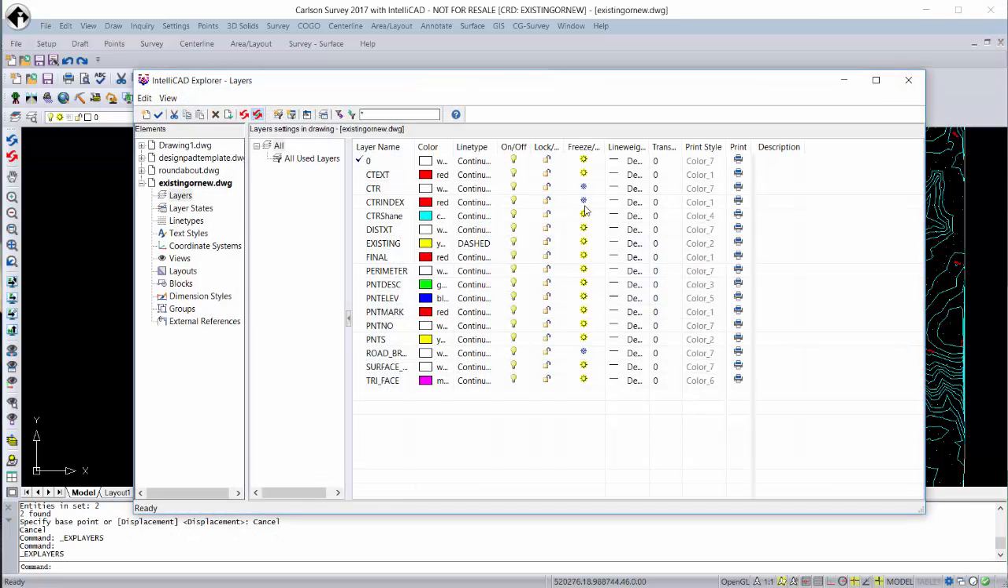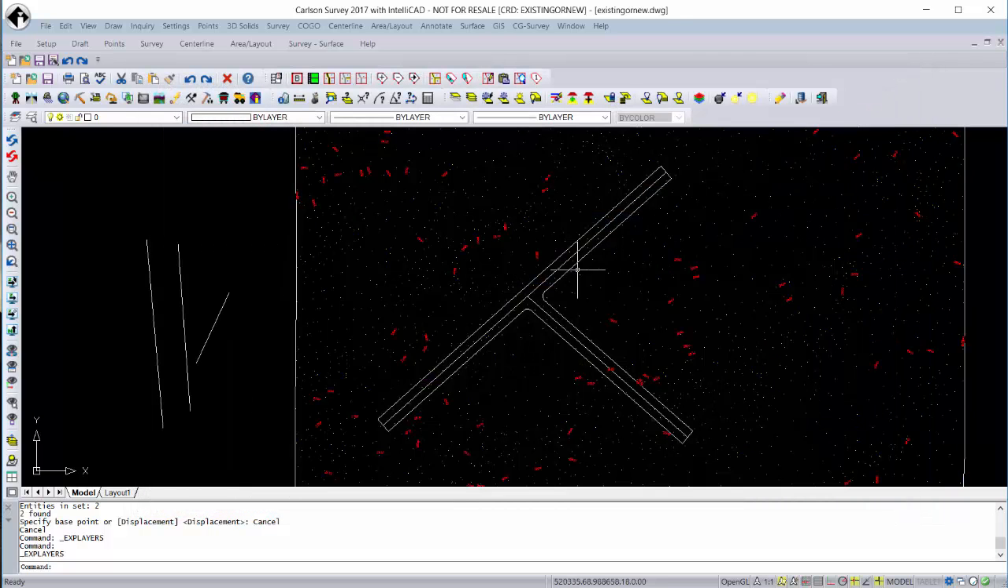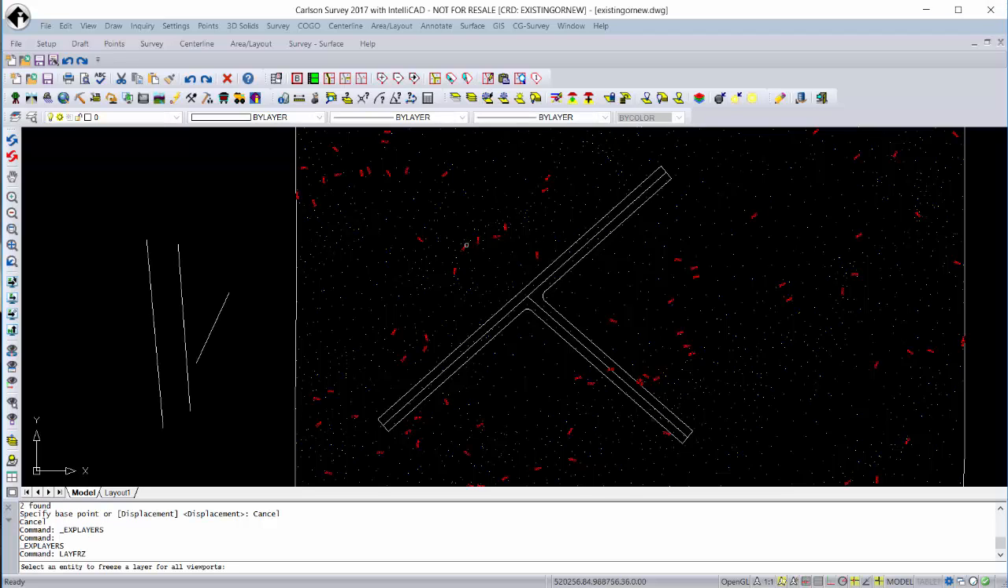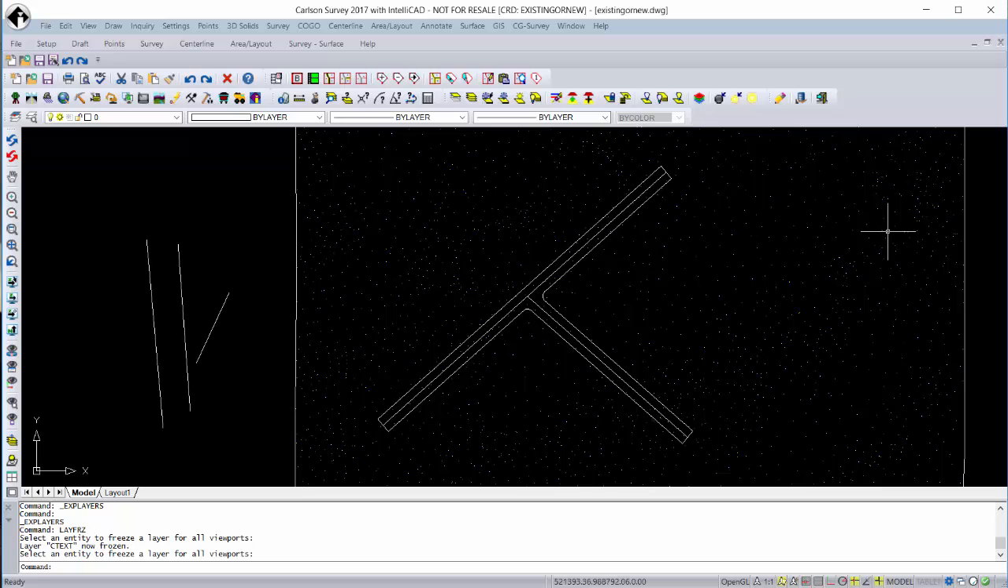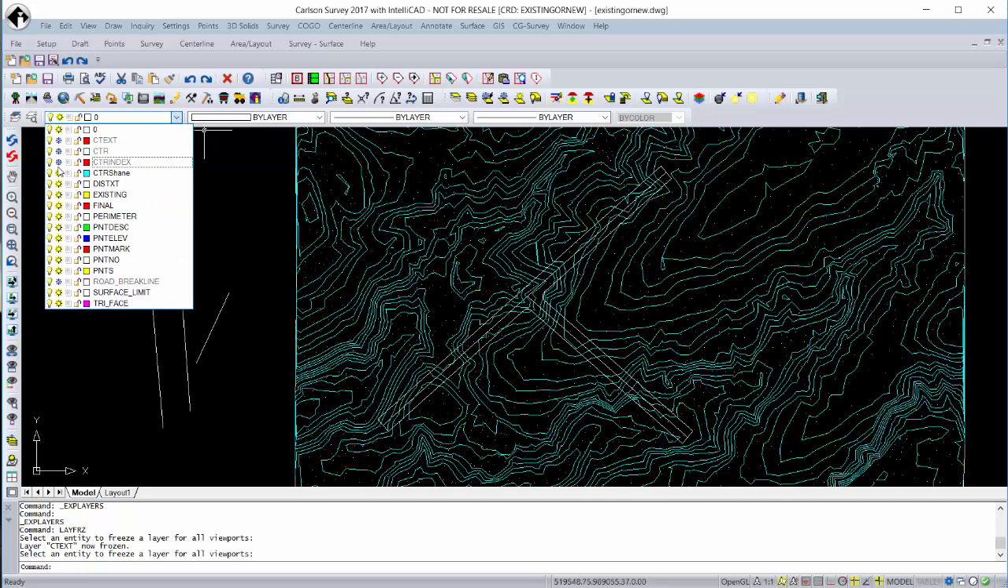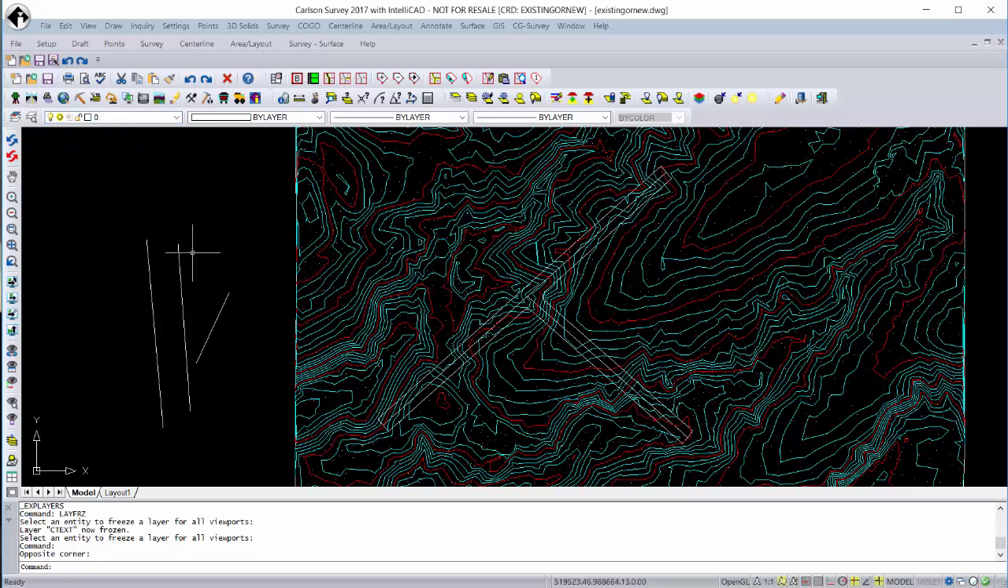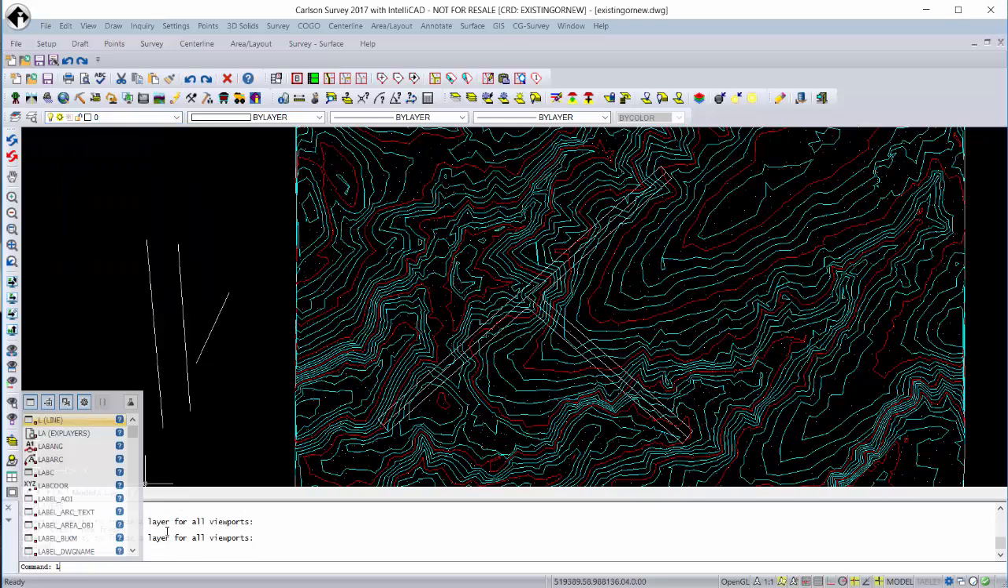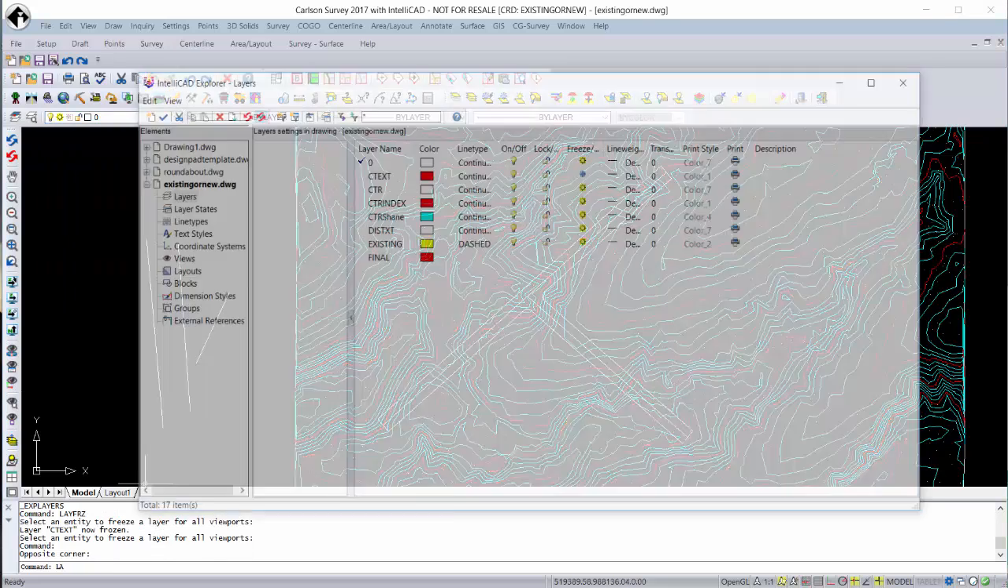Also important, to get out of commands, you can press the Escape key. Now more and more things are disappearing from my screen. Again, I can use the layer freeze button to freeze layers as well. There's also a drop list that allows me to access some of the same things quickly, and I've restored the layers that I froze. Again, you can type layer from the command line.